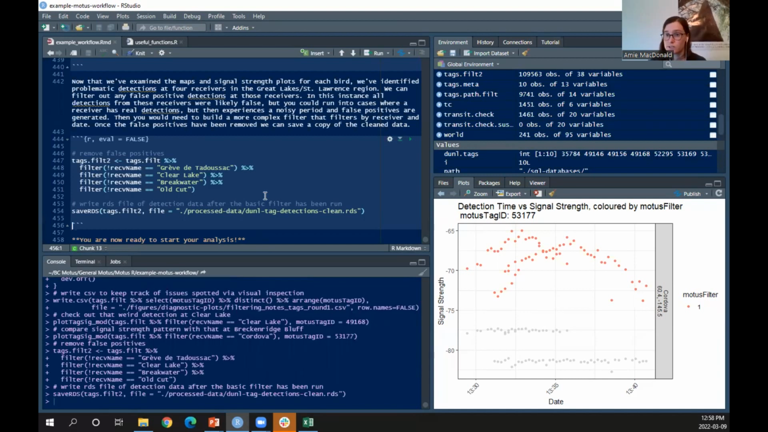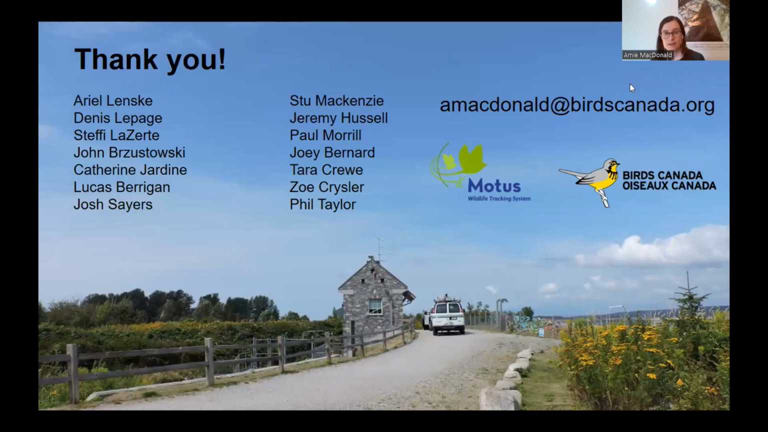And then once you want to start doing your analysis, you can just load in that already cleaned, ready to go data set. So that was a whirlwind tour of downloading, processing, and cleaning Motus data.